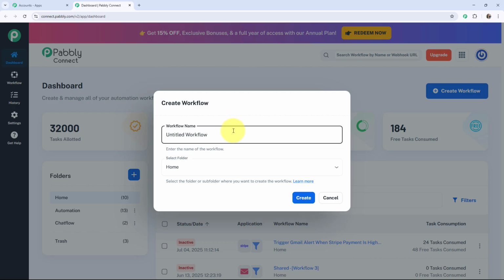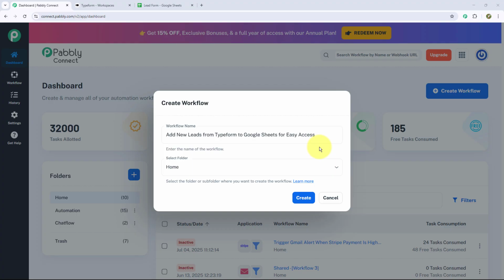So we will click on this select button over here like this, and now here in this create workflow dialog box, firstly they're asking for a workflow name and selecting a folder. So firstly I will mention a name over here for my workflow as add new leads from Typeform to Google Sheet for easy access. After that, they're asking us for selecting a folder. Here we can select the folder or subfolder where we want to create a workflow. So I want to select the automation folder over here.